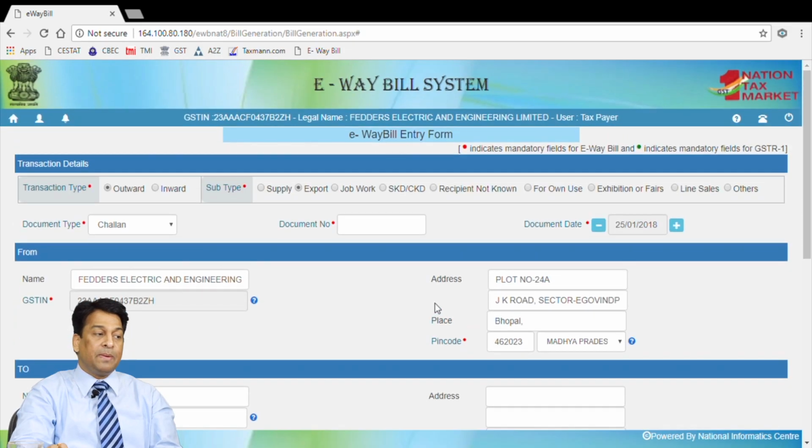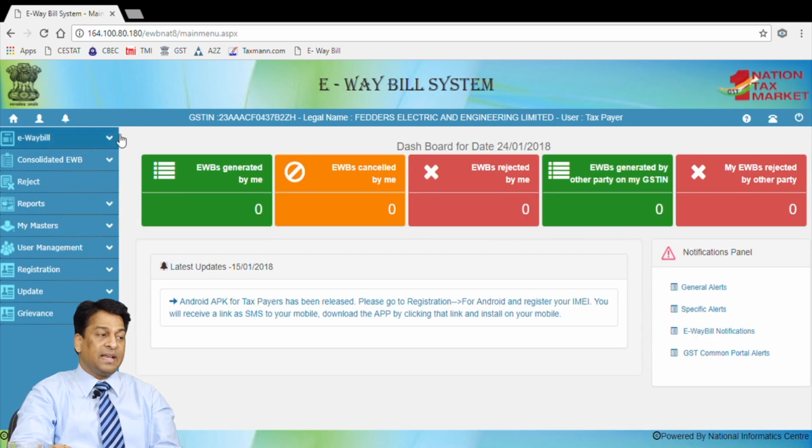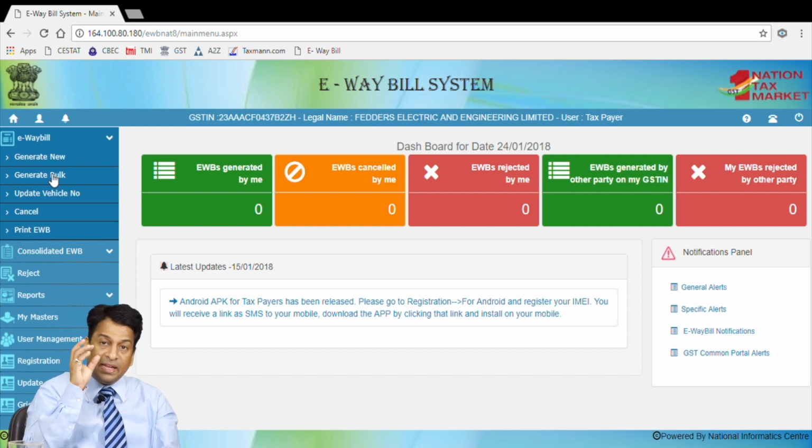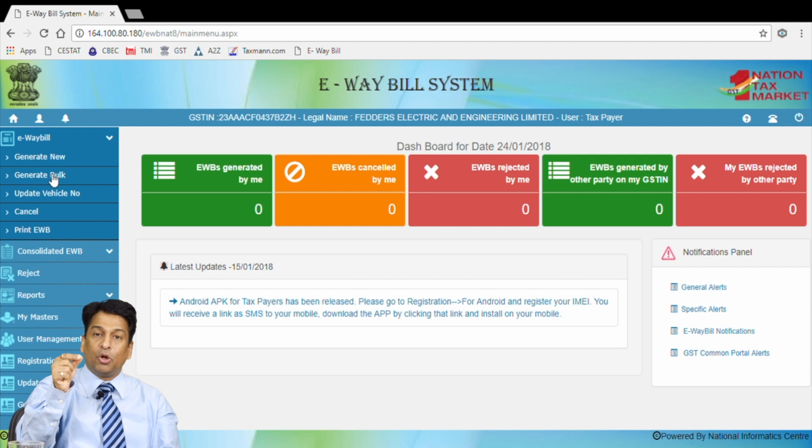Having said that your eBay bill is generated, now again we go to the home page. In the home page, once again, the option, you got your eBay bill generated. Next option comes, can we generate the bulk eBay bill? Possible. In that case, a utility is provided, an Excel utility, wherein you have to fill up specified particulars of part A of eBay bill 01 and part B of eBay bill 01, and that utility once filled up is converted into a JSON file, and then that JSON file can be uploaded.